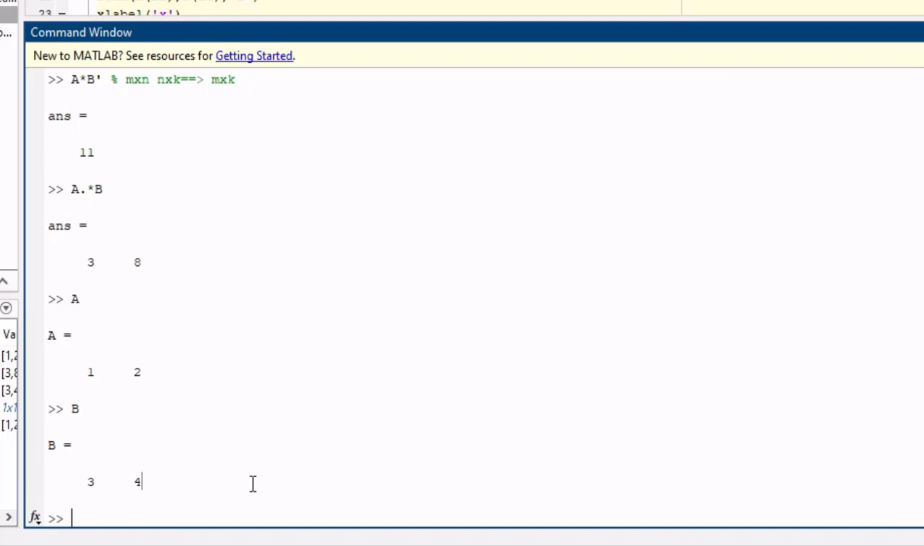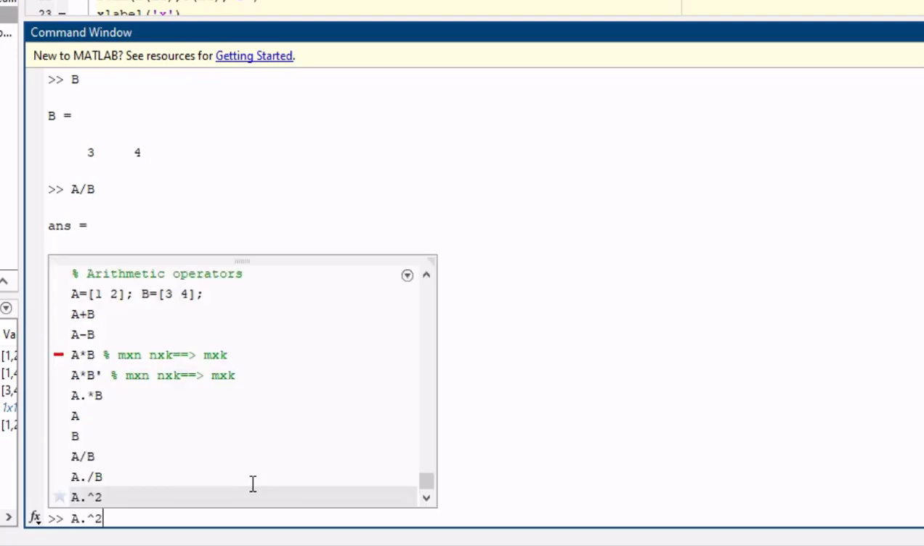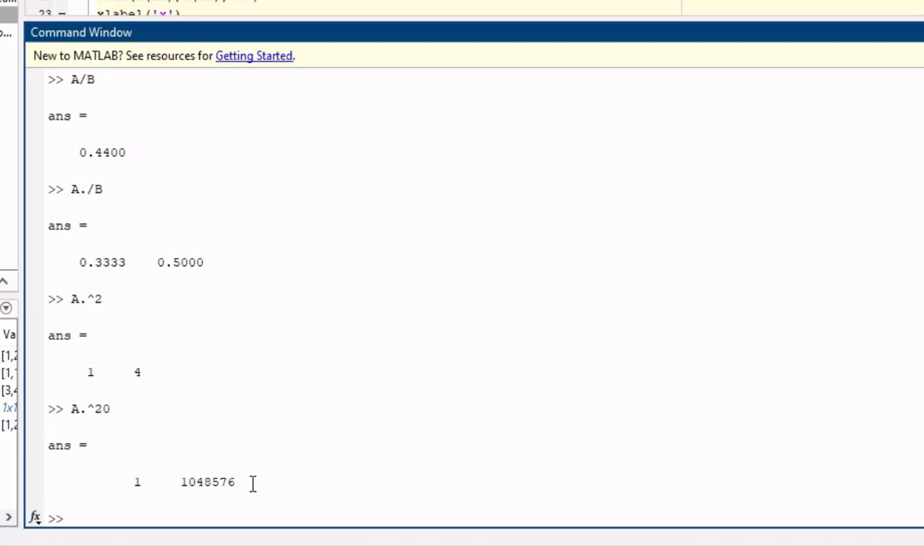It's a similar case for A division B, which is matrix division, and A dot division B, which is element-wise division. The same case holds for A power B. A dot power 2 is element-wise power: 1 squared is 1 and 2 squared is 4. You can also do A power 20 the same way. So it's easy to calculate whatever variable you need. These are the basics of arithmetic operators. It's very easy. Okay, now move on.